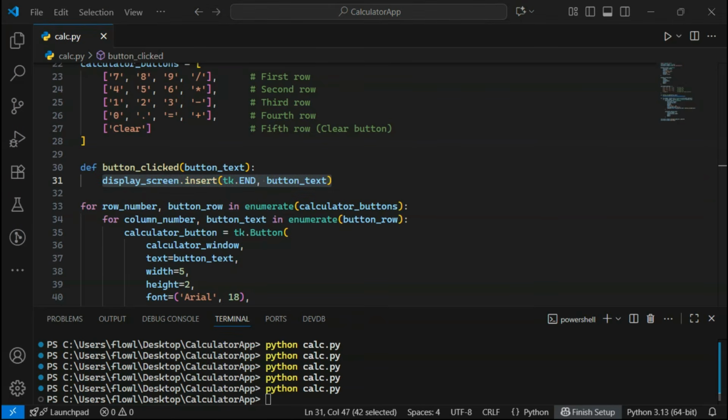But wait, we need to be smart about this. What if someone types something wrong? What if they divide by 0? We need to handle errors gracefully. This is called defensive programming. Always expect the unexpected. Let's have some fun.